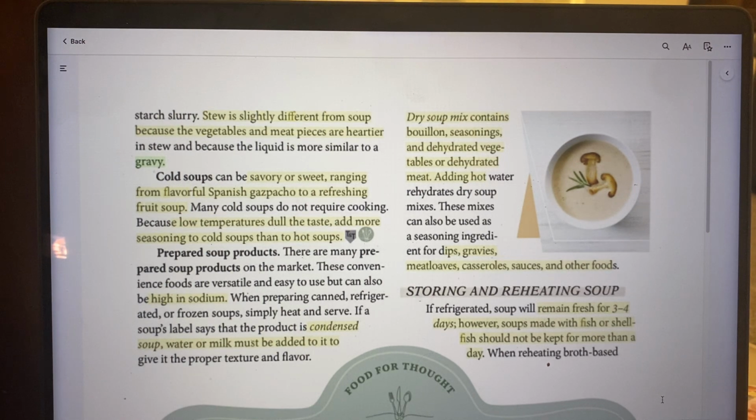Okay, prepared soup products. There are many prepared soup products on the market, and these are very versatile and easy to use. Some of them, if they're canned, may be high in sodium, though, so you have to be careful of the salt content, especially if you're on a low sodium diet. When preparing canned, refrigerated, or frozen soups, simply heat and serve. If a soup's label says that the product is condensed, though, then you must add water or milk to the condensed soup to give it a proper texture. So those are canned soups.